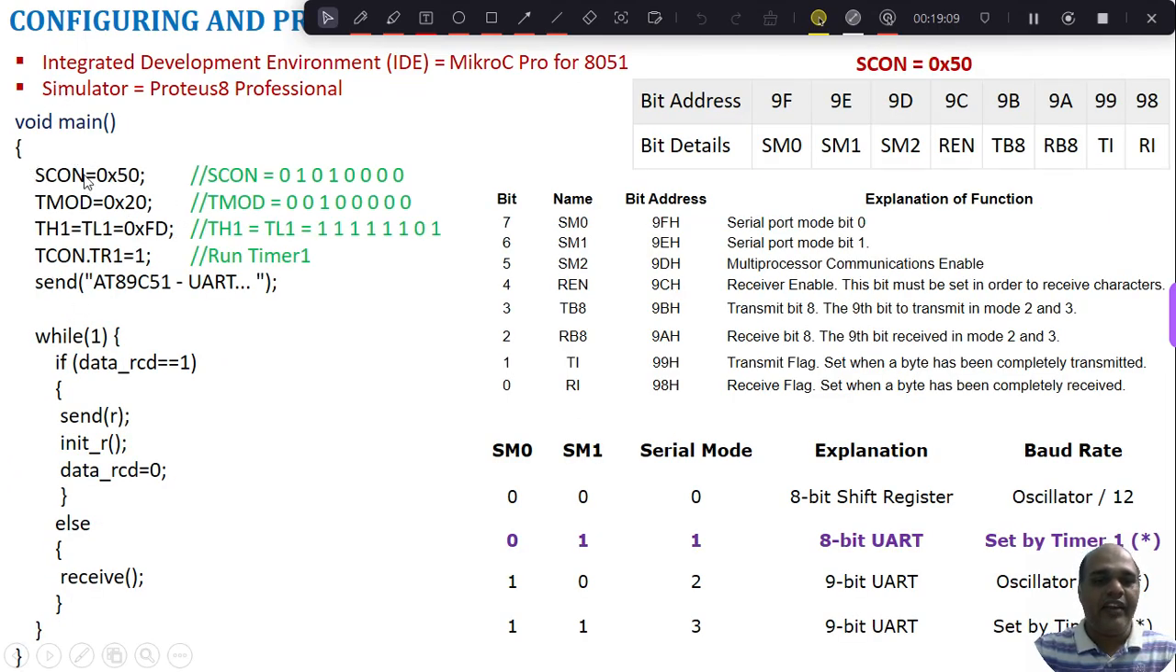Here I define SCON equal to 0x50. 0x50 means 0101 0000. So this is your SCON. What we put is 0101, which means SM0 is 0, SM1 is 1. If SM0 is 0 and SM1 is 1, we are in serial mode 1.